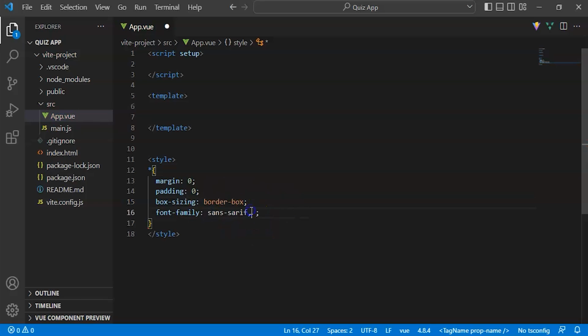Okay, montserrat, sans-serif. Okay, this is yes.